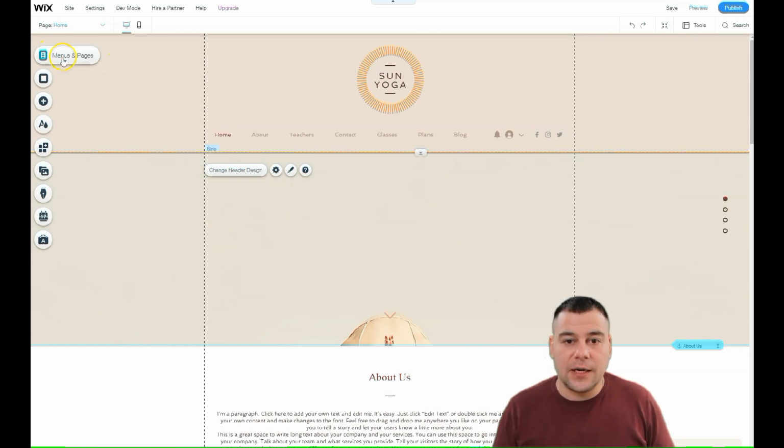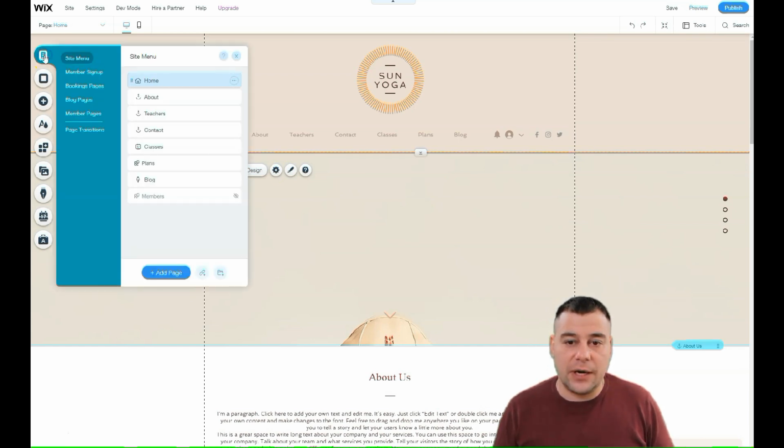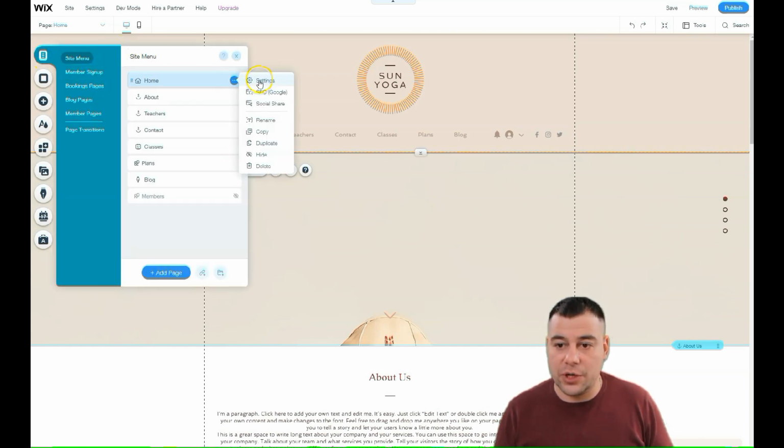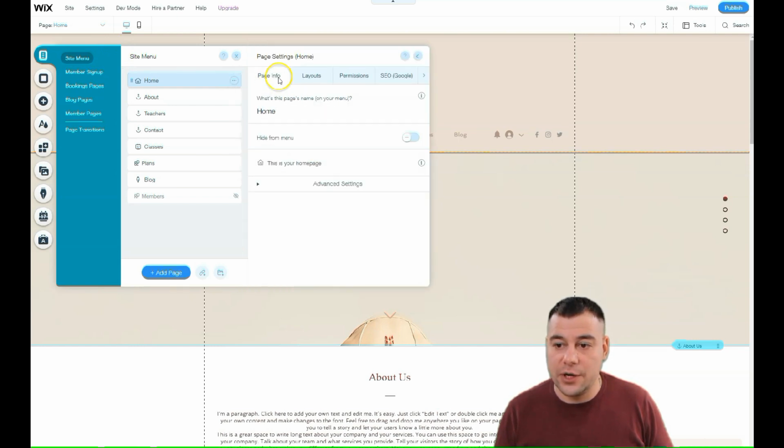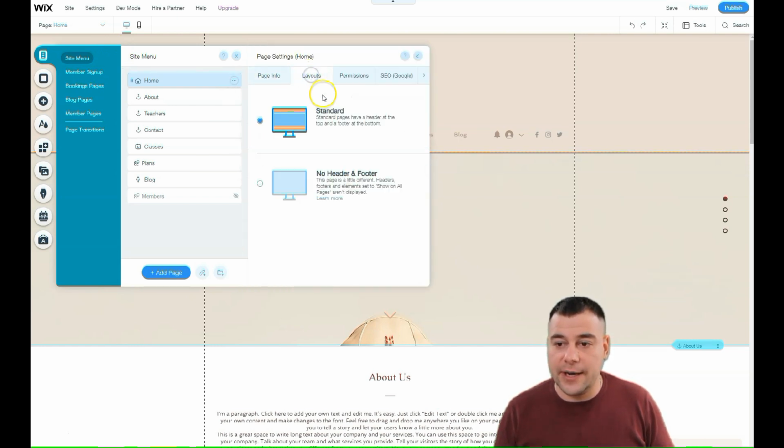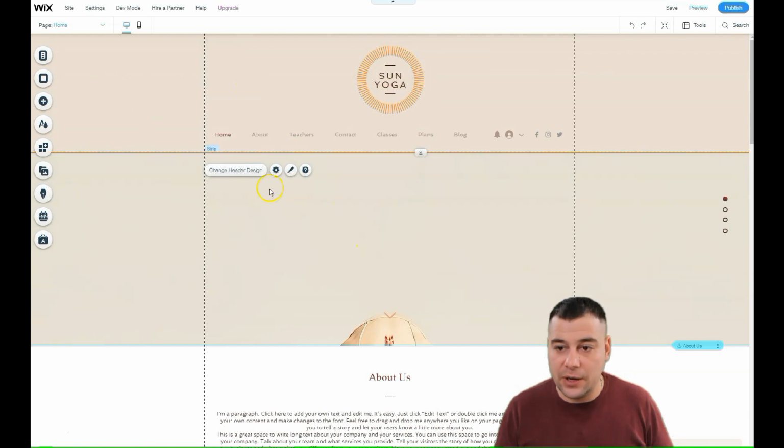Okay. Here also on the menus and pages, home, you can go to settings right here, and you can change the layout. The standard side with a header and a footer, or no header and footer. Actually, if you have a lot of content to type in, of course, you'll need this home, about, teachers, contact, classes, plans, and blogs. But you can make it in only one layout.